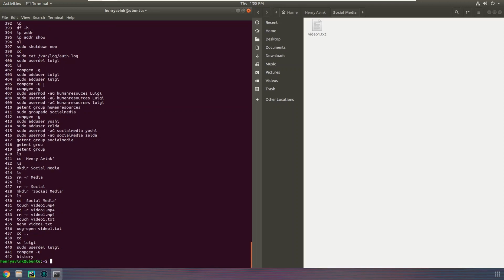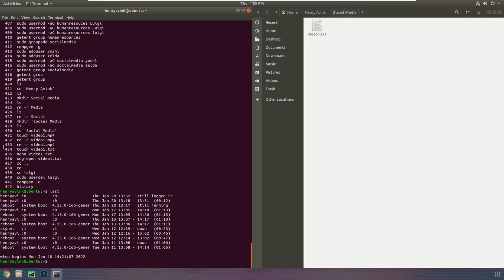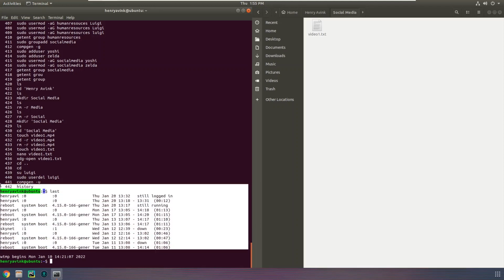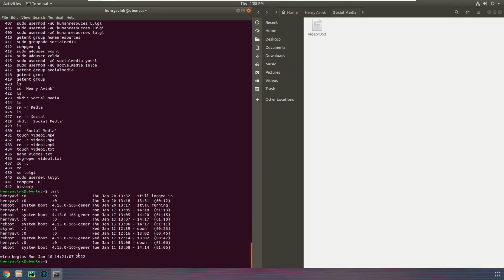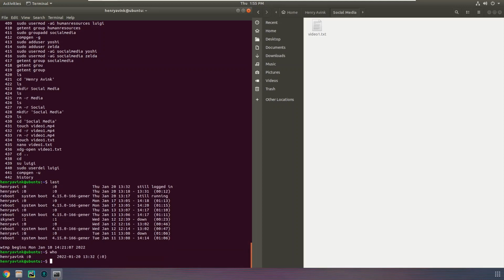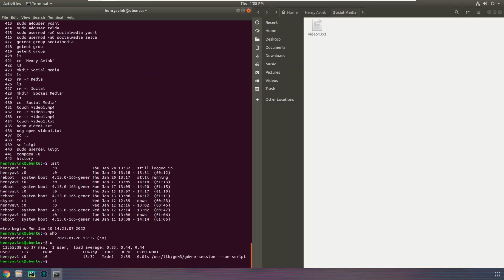Now, if you type in the command last, you can see the logs of who logged in. If you do who, you can see who is there, or just do w and you can see both of these and get a bit more data.